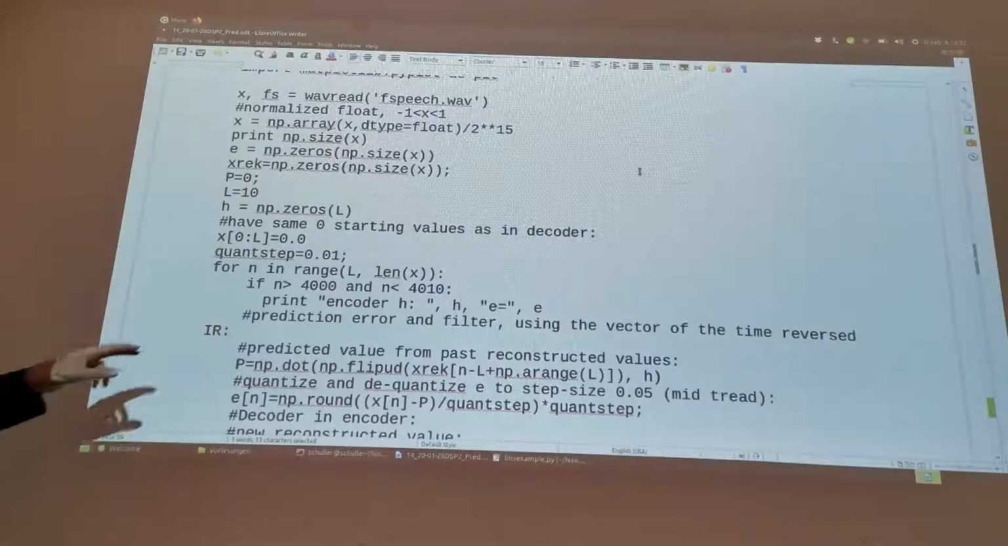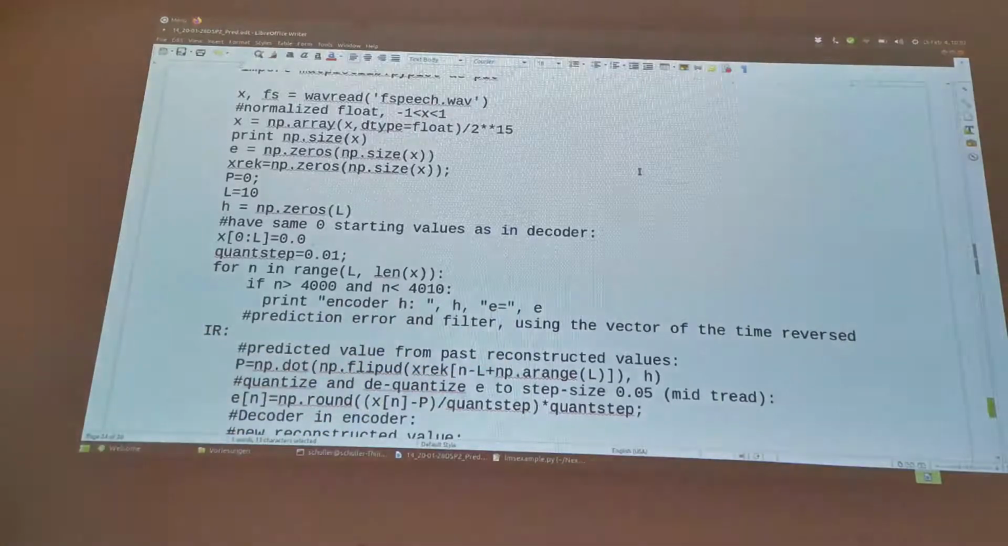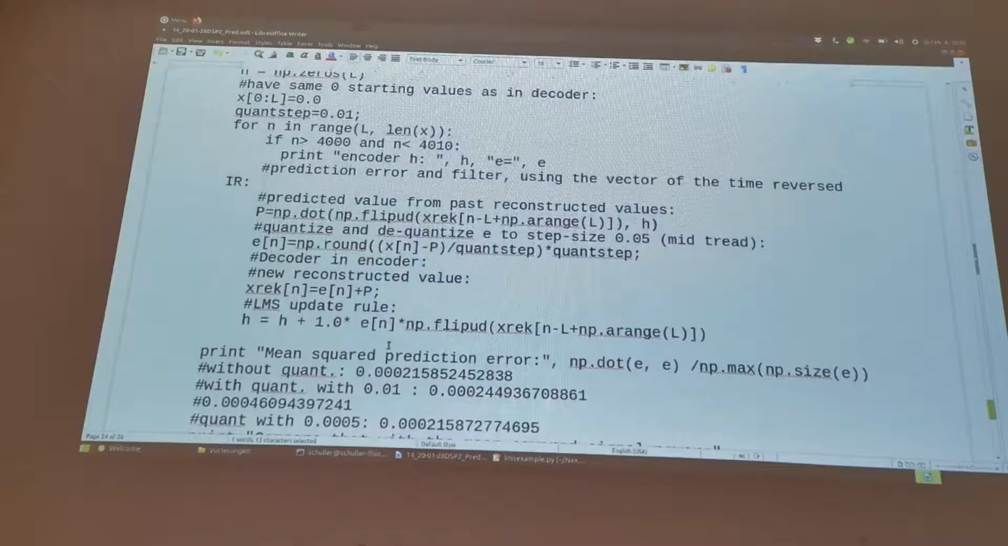Again, here we print the values of our coefficients and the error. Actually, for Python 3, there should be brackets. Like this.